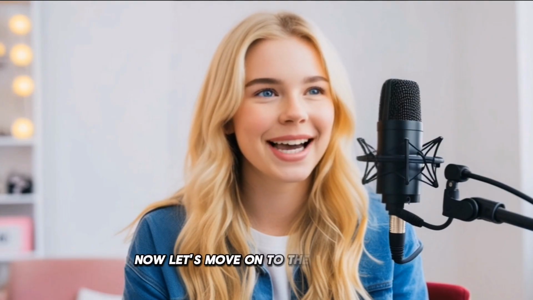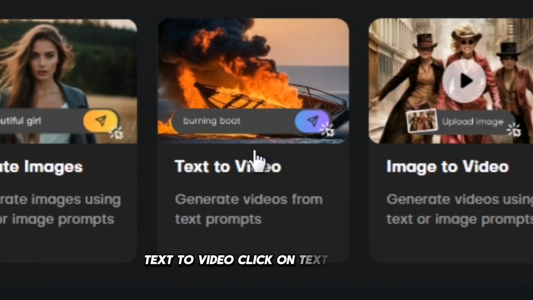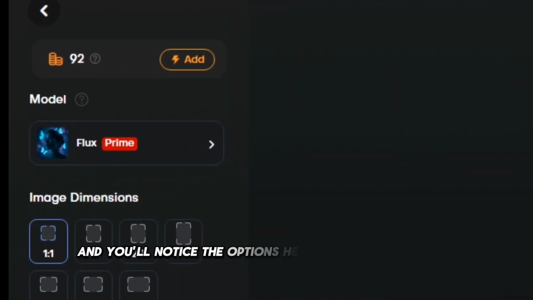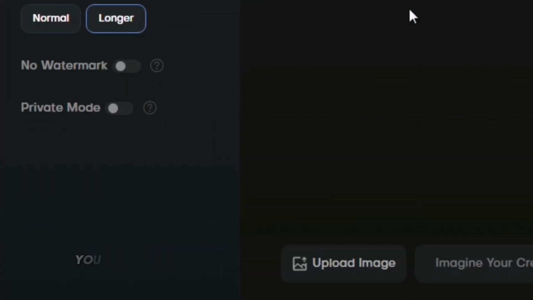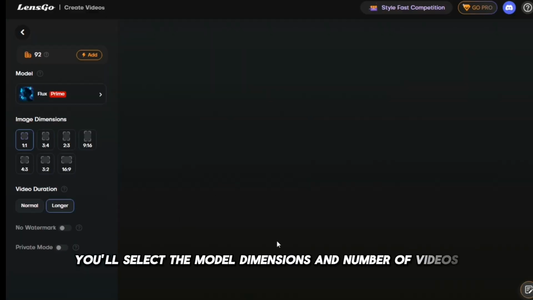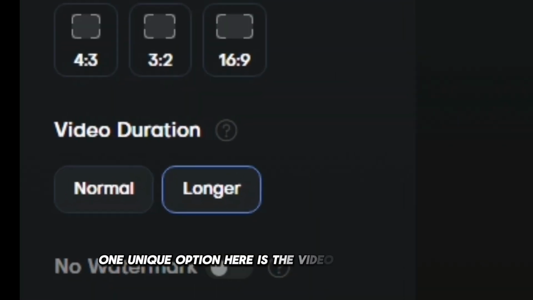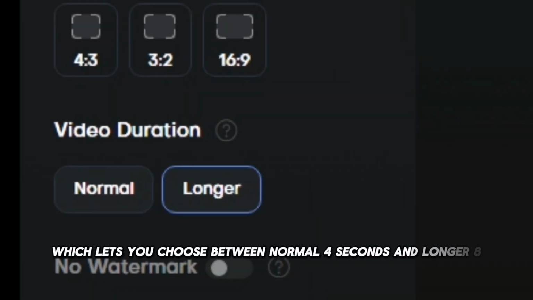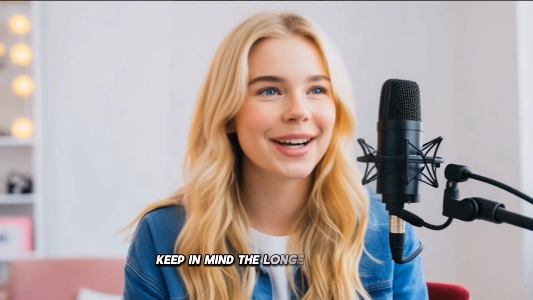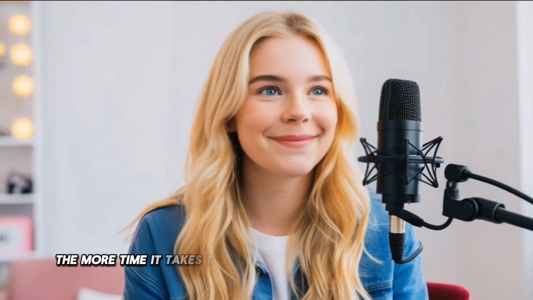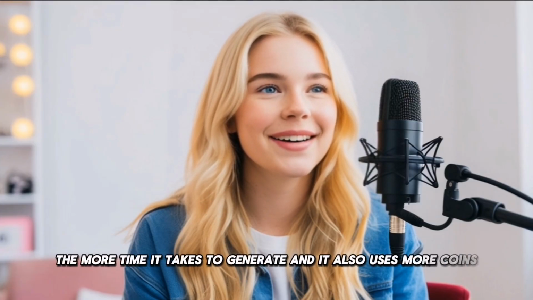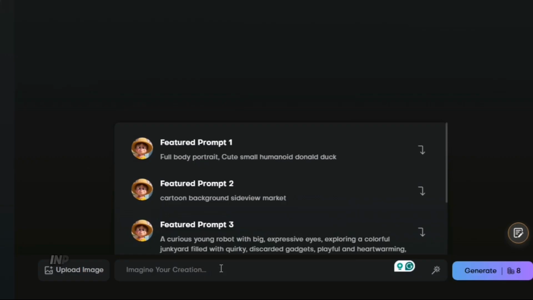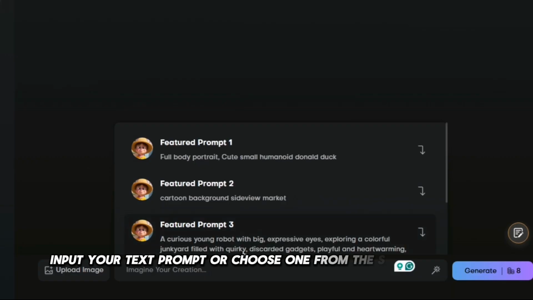Now let's move on to the next feature, text to video. Click on text to video and you'll notice the options here are similar to image generation. You'll select the model, dimensions, and number of videos. One unique option here is the video length setting, which lets you choose between normal 4 seconds and longer 8 seconds. Keep in mind, the longer the video, the more time it takes to generate, and it also uses more coins. Just like with the images, input your text prompt or choose one from the sample prompts.